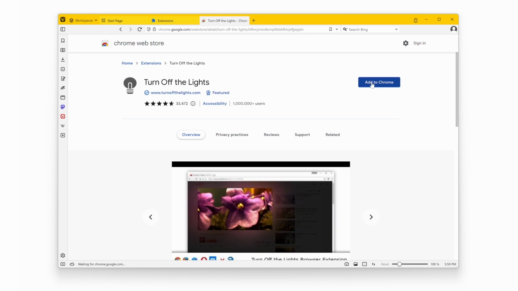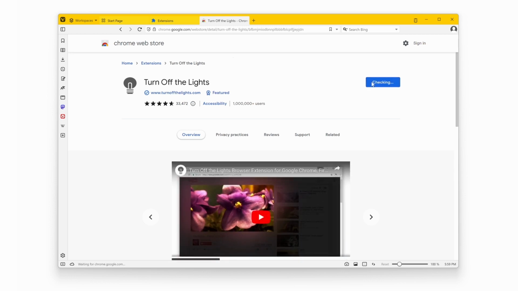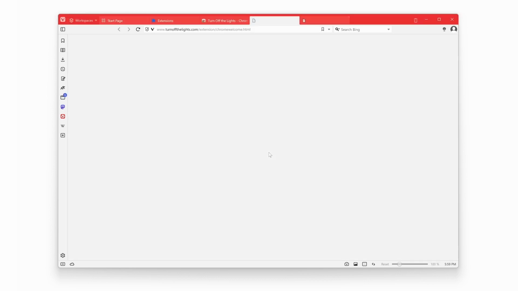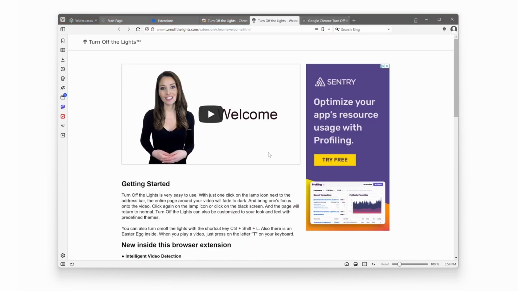Now, to install the extension, simply click on the Add to Chrome button. You might be prompted to confirm the installation by clicking Add Extension. Vivaldi will then start downloading and installing the Turn Off the Lights extension for you. It usually only takes a few seconds, depending on your internet speed.